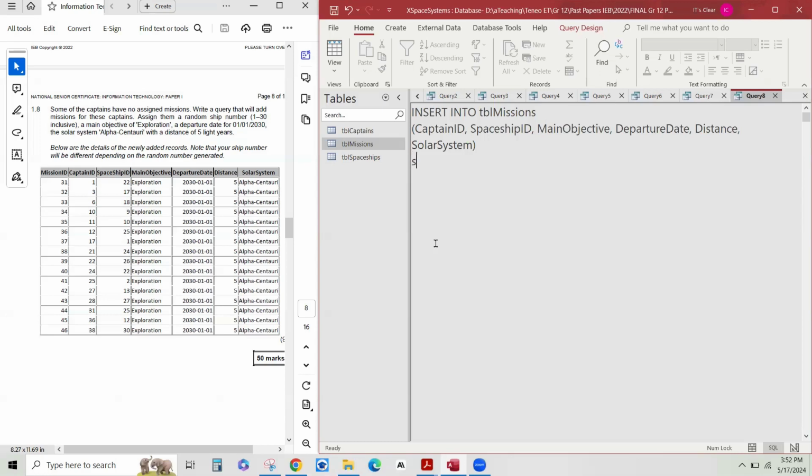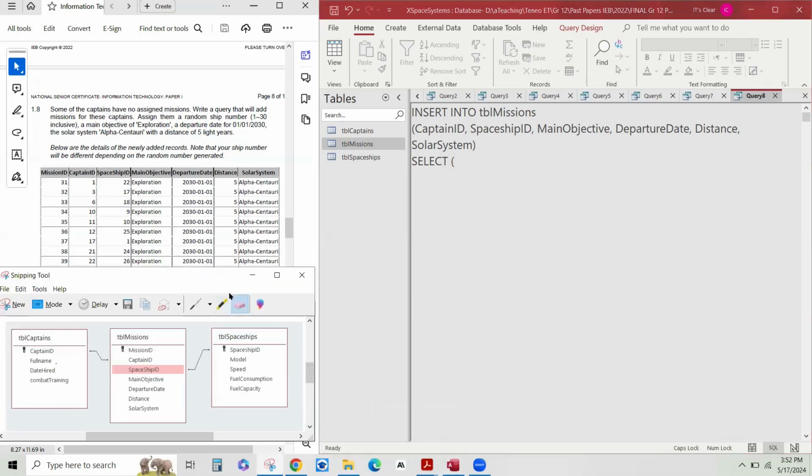And then we're going to SELECT, that to be in capitals. Now we're going to select all of the values we can from table captains. So let's do that. We can select the captain ID. We can select, no, we need a random spaceship number. At this stage, we need to generate a random number, so we're going to go INT, RND, brackets.